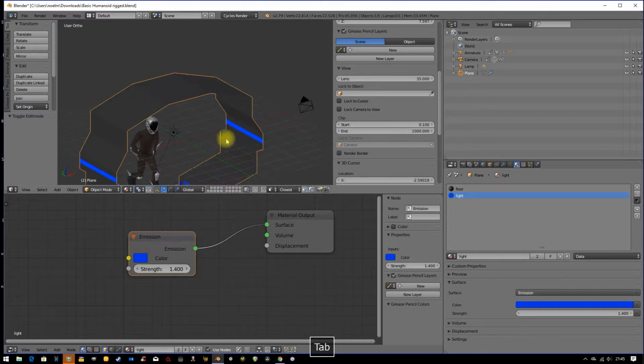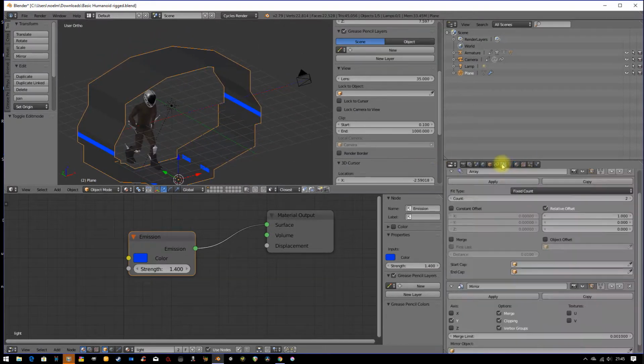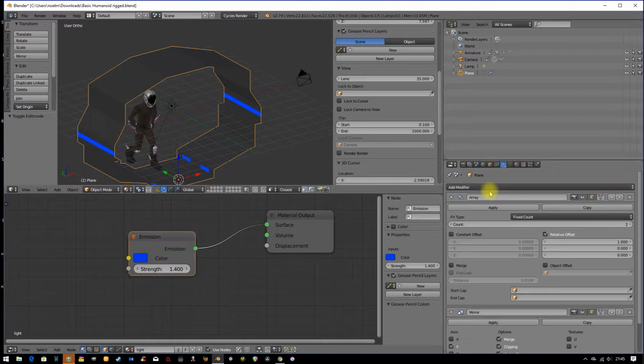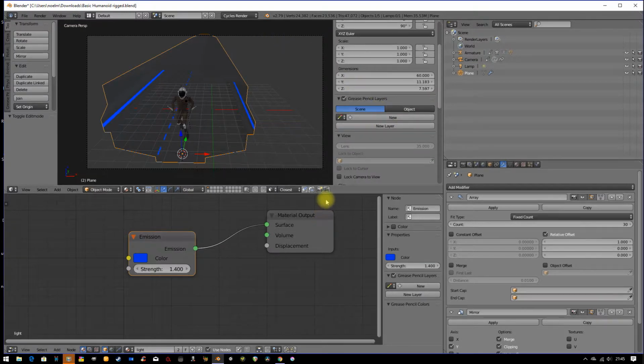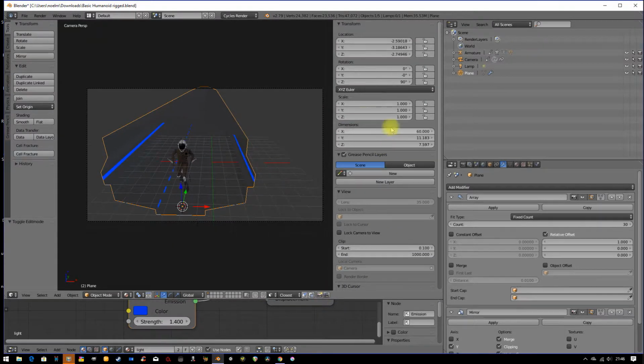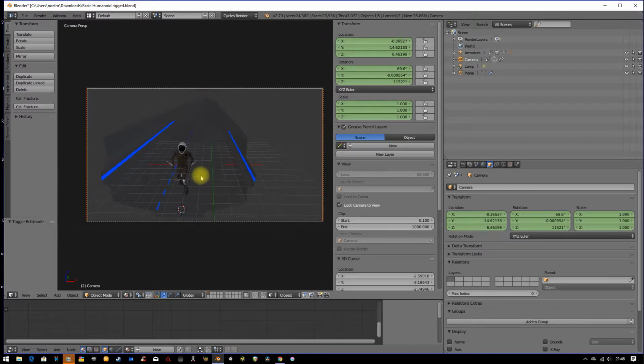Okay, so now let's go back to our modifiers. In our array modifier, we'll send this back 20 times or 30 times. And now let's look through our camera. I'm going to reposition this, so I'm going to click on lock camera to view, which is there, and then select the camera and position it.